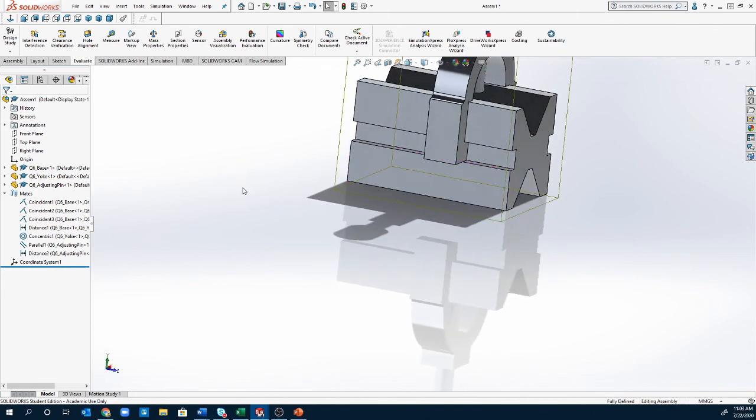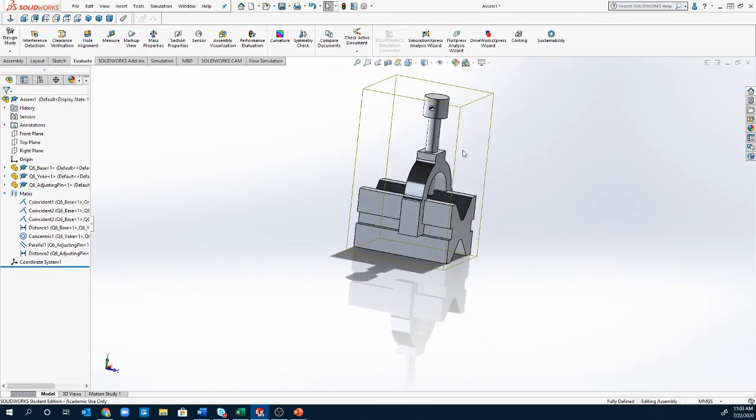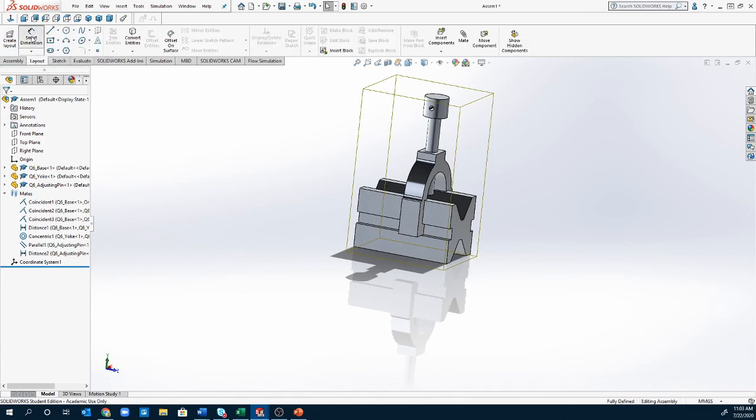So now a couple of other really quick and useful tools. Let's say we want to take a measurement off of this thing. Let's say we want to figure out how high it is from the top of the screw to the bottom. We can go to Sketch or Layout, and we can choose Smart Dimension.